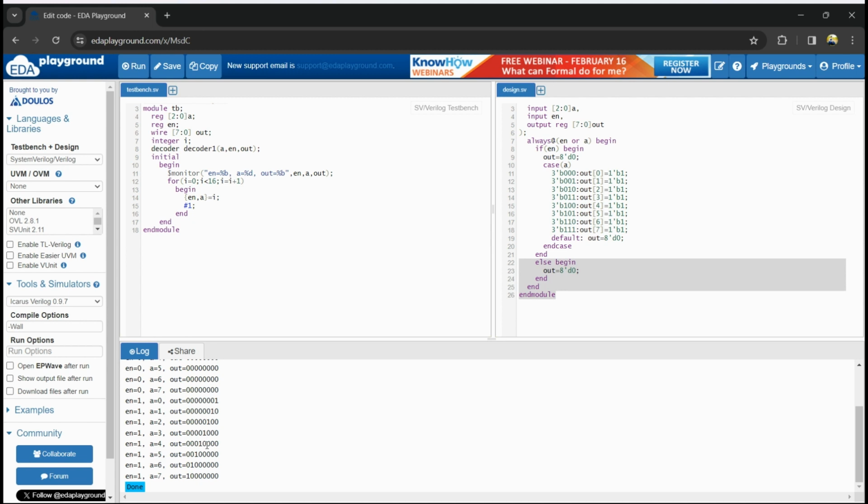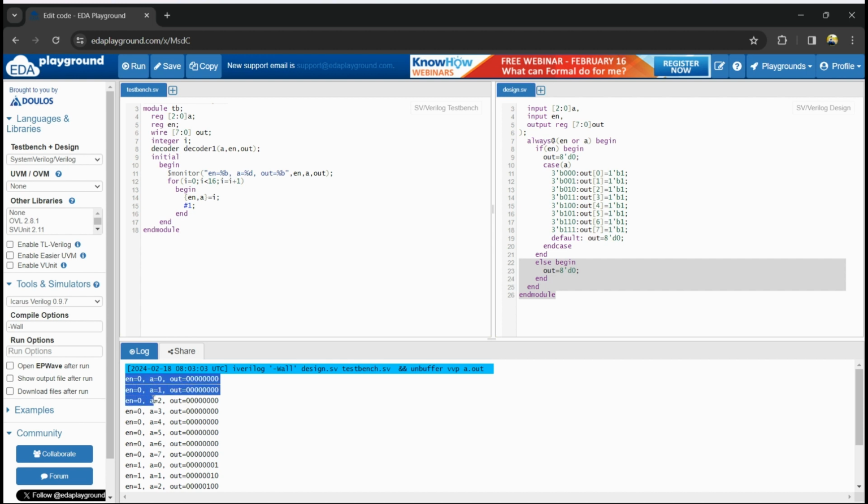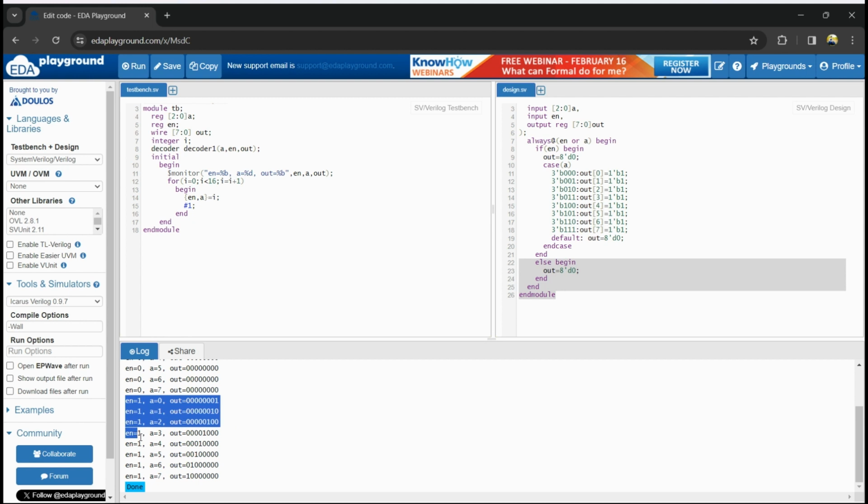Yes, you can see that according to our truth table, the outputs are correct. If enable is 0, irrespective of the other inputs, the output is 0. If the enable is 1, then the output will appear. So enable is 1, A equal to 0, and the output is 1. And for A equal to 1, the second bit, A equal to 2, the third bit, A equal to 3, the fourth bit. In this way, this 3 to 8 decoder works. This is the Verilog code for the 3 to 8 decoder.